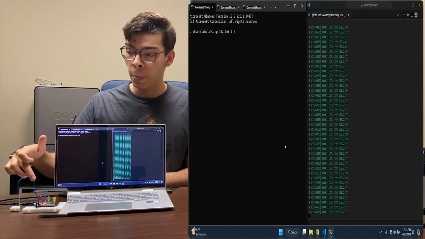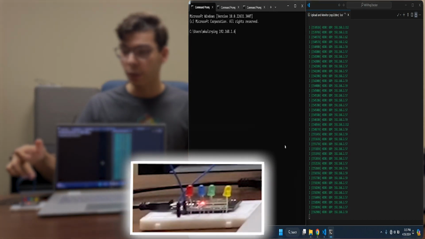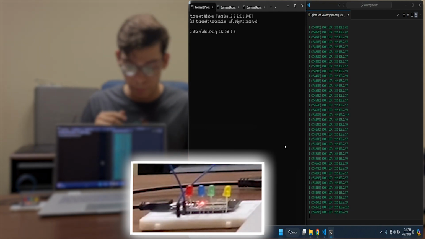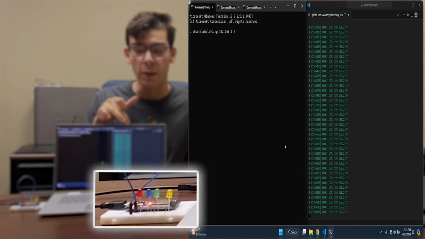So you can see here our blue light is going on and off a lot, and that's because it's representing UDP, so we're having a lot of broadcasted messages coming in, and you can also see here in green.